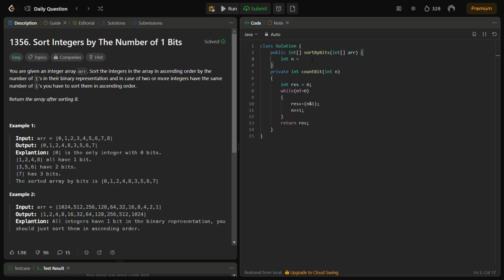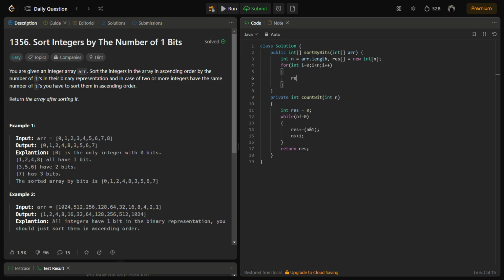Now we need to write the actual implementation. So for that we will take an array of result, and we can take it of the size of the array, and then we'll iterate through the entire array, then we'll store res of i equal to countBit, and we'll give the number arr of i, and then we need to multiply it with a very large number.